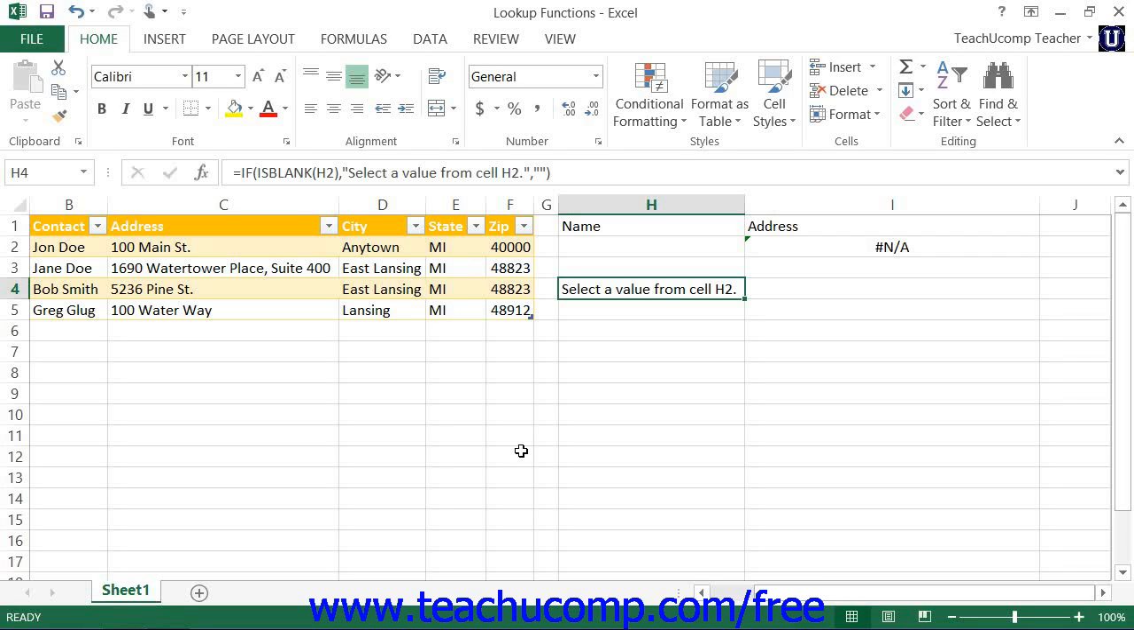The first would be the logical test that you want to apply to the cell. The second would be the cell value or formula to return if the test returns a true value or passes the logical test. And finally, the cell value or formula to return if the test returns a false value or fails the logical test. When you write logical formulas, they have a certain syntax.